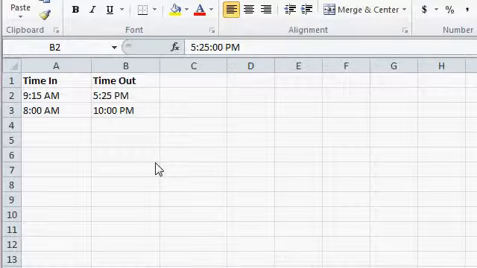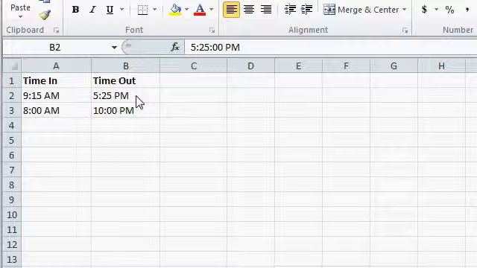I'm working with a simple time card, so I've got a time in and a time out. Now, this example only works if time in is less than time out. So I've got 9:15 a.m. in, out at 5:25 p.m.